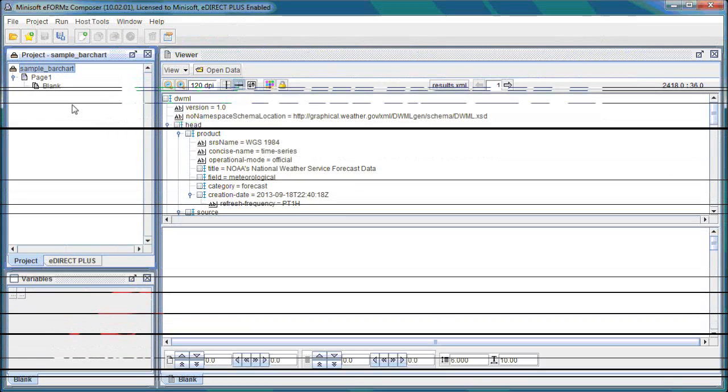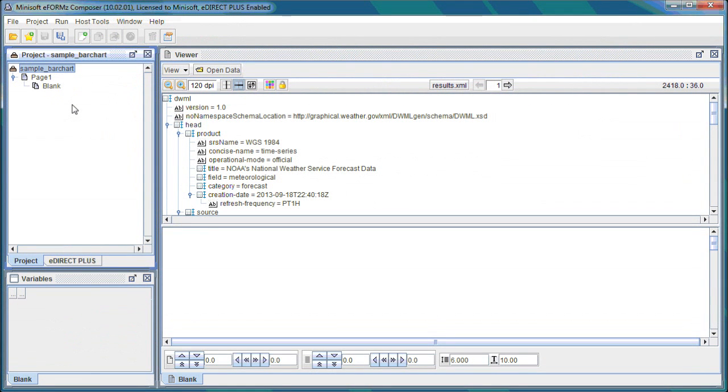How do you create a bar chart in eFORMz? That's what we're going to take a look at in this video. I have open here a sample bar chart project, which is just a blank project for the most part. It has a page, a blank form, and a data file, which is an XML file from the National Weather Service. Actually, it was retrieved using a web service call from eFORMz.